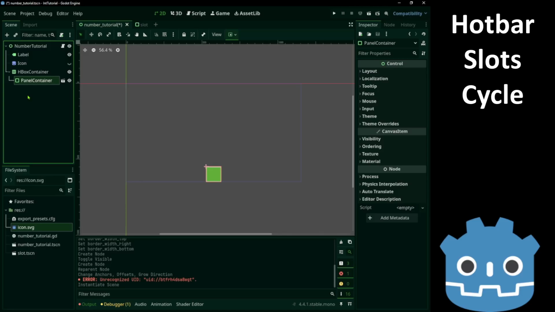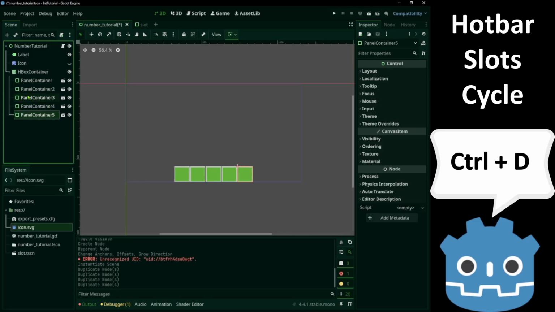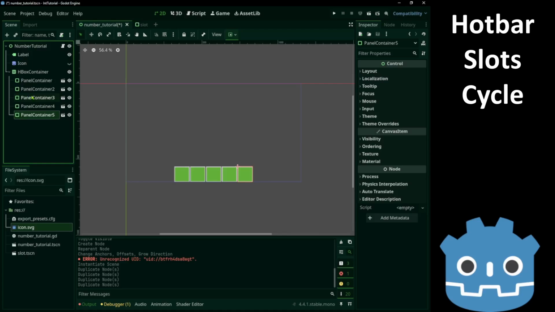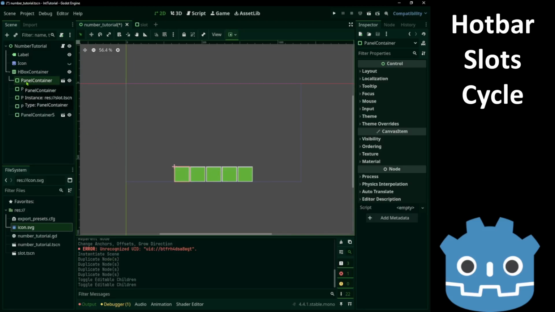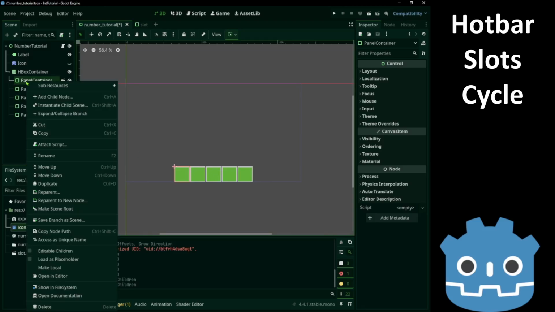That's one slot. With Ctrl D we can duplicate it. And now we have a hotbar with 5 slots. Let's say that the first slot has a sword, the second has a pickaxe, and so on. Let's use the text to rect. Right click and select Editable Children.